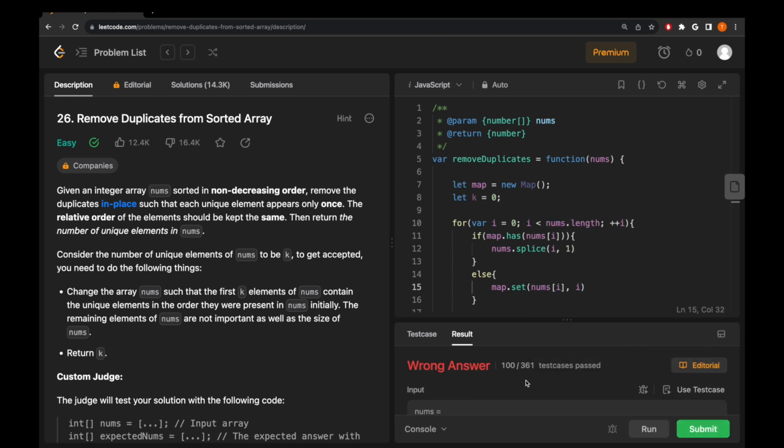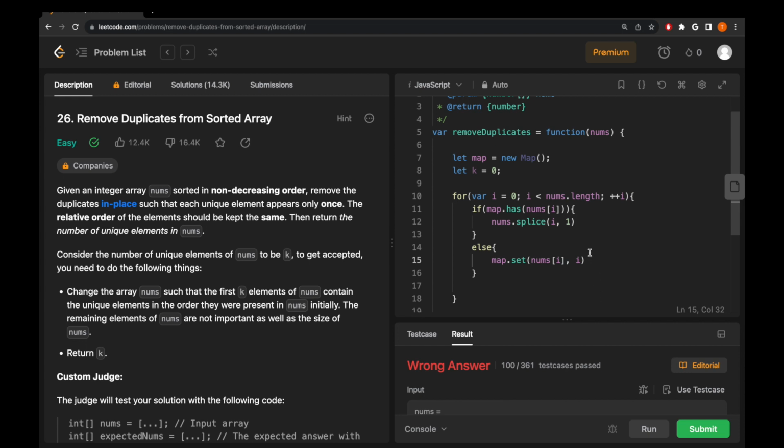Well, it actually didn't work. We only passed 100 out of our 361 test cases. Now, let me tell you why. The reason for that is because every single time we cut out or splice a value from our array, what happens is the index automatically increments because that array is now shorter. So we only want to increment when we set a value, because this is already incrementing, so we don't need to increment twice.